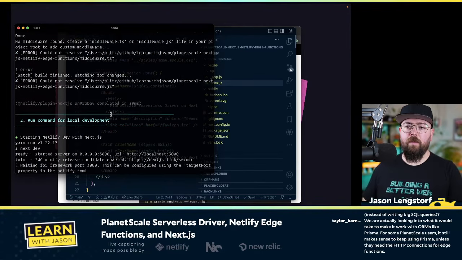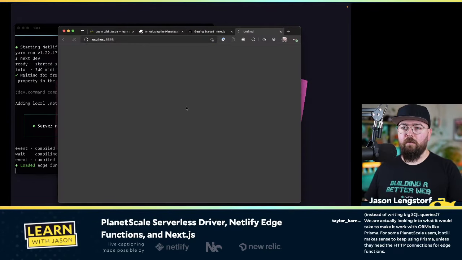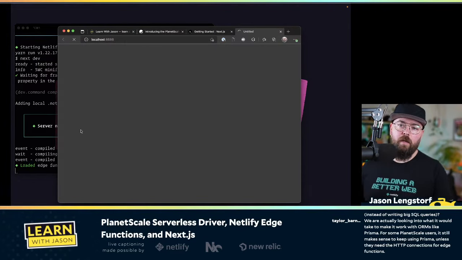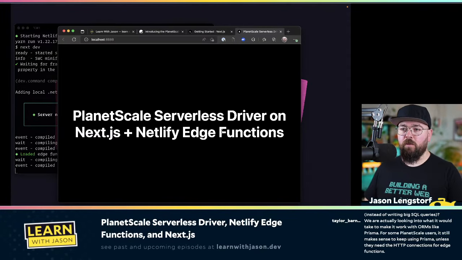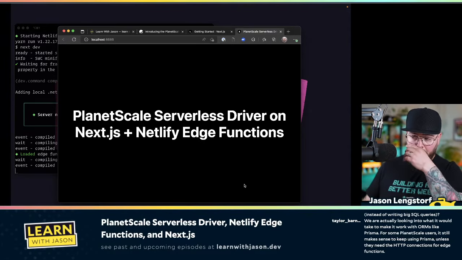And then it'll fire up our local server here. And you can also see it's already loading an edge function for us, which is pretty dope. And now we've got our basic site running here.